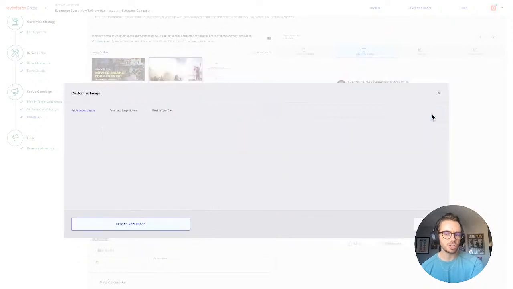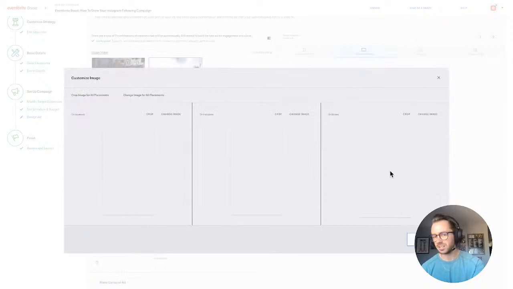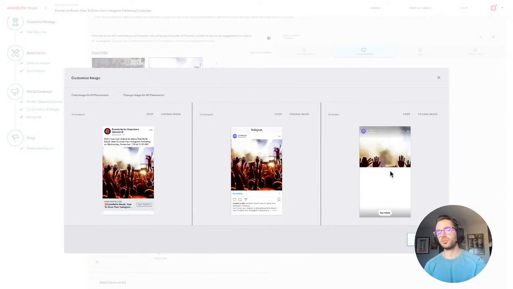So if I wanted to change up the image that I was using here to something that was nicely branded for stories, I can simply just replace it, and then we'll have that more square image running on the stream network placements, and then something that looks really nice on stories.